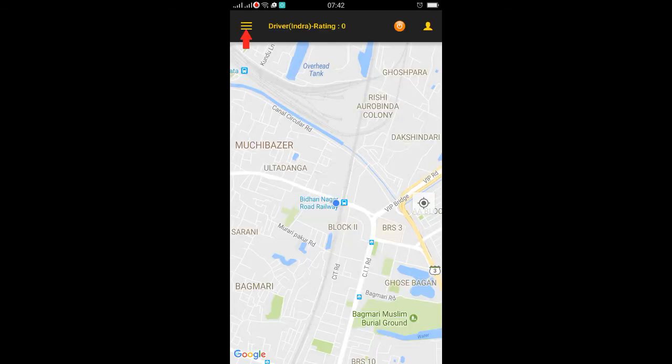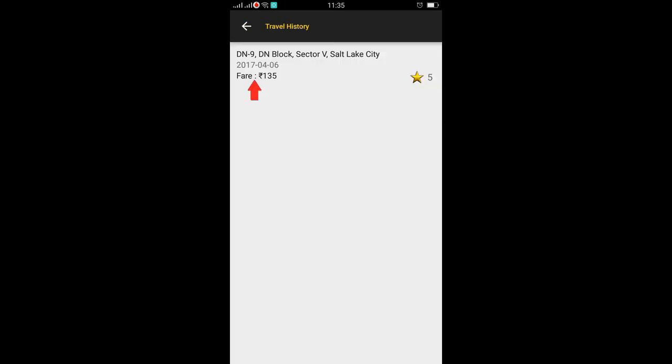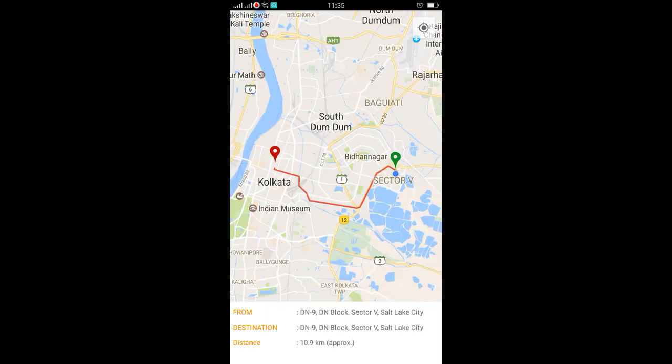This is your home page. At the end of the day, if you want to view the ride history, then click on the top left button and select the driving history option. In this page, you can see the list of rides you have taken. In order to view the details, tap on that particular ride.